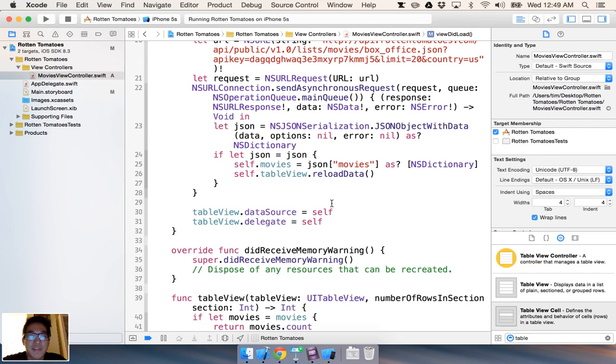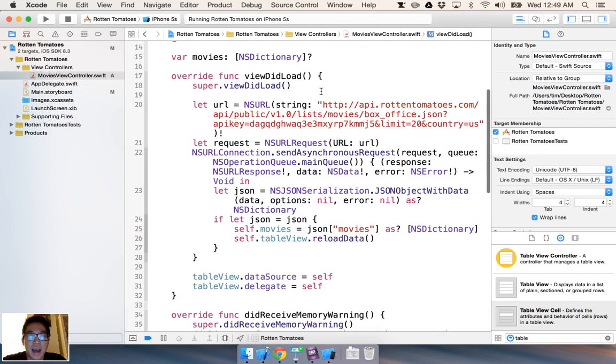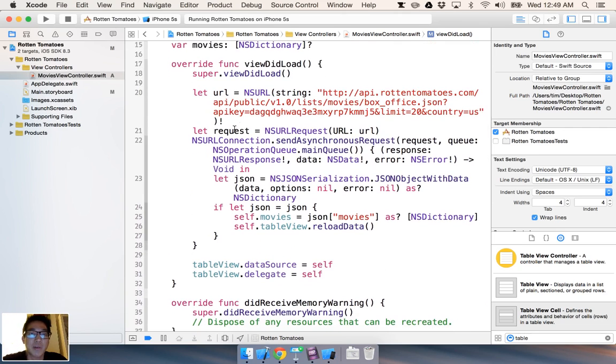So that's it for the basic setup. Hopefully it was fun to play with a little bit of the craziness of optionals and to see that basic recipe for creating a table view.